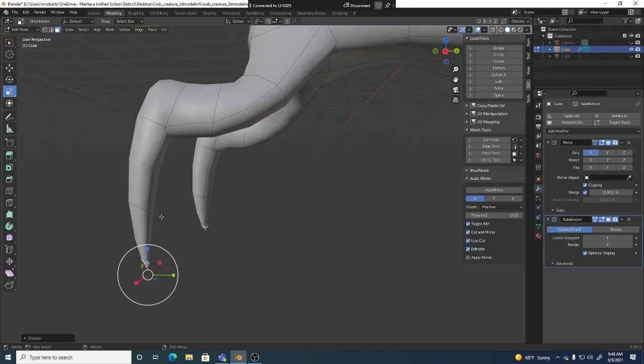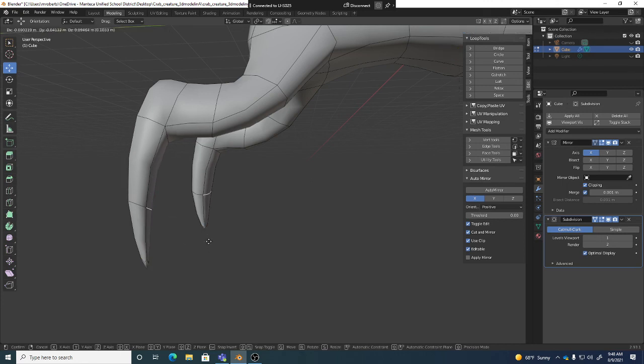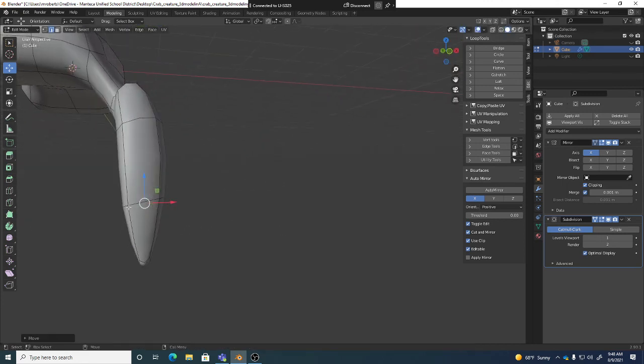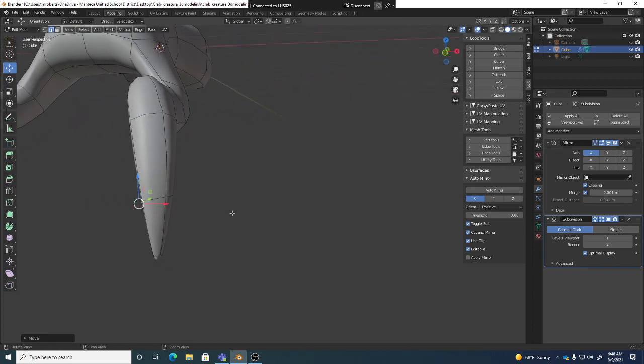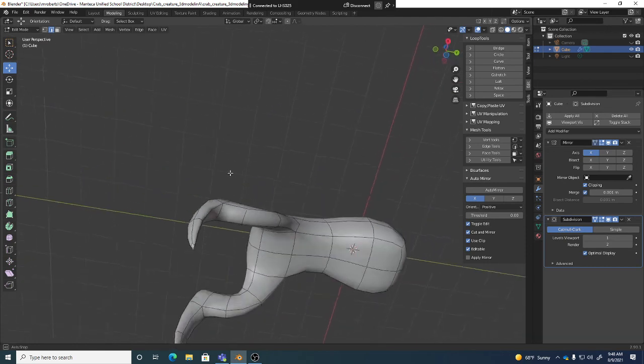And then, of course, I could hit 2 for edge mode. W for move, and I can grab that edge, middle mouse button. Maybe that edge. Remember, Alt left mouse button rotates your camera. And that starts to get us the basics.